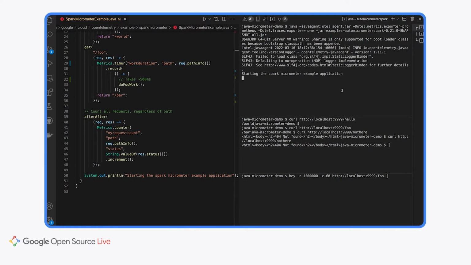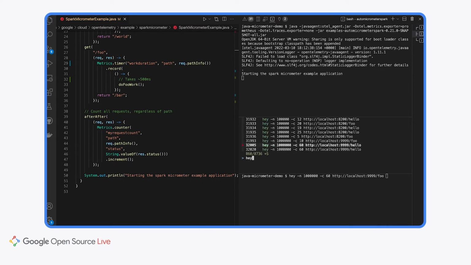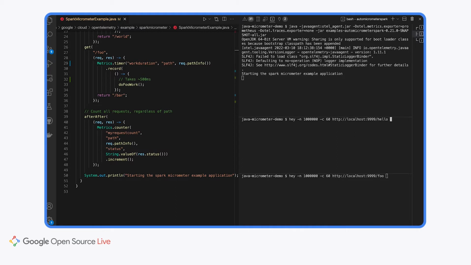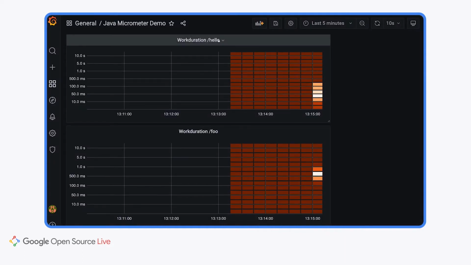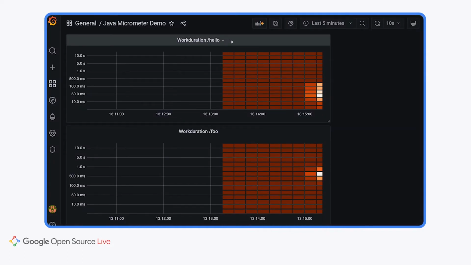Great. Now I'm going to send some load to the application. I'm going to send a bunch of requests to the hello and foo endpoints. Let's get that started. This is sending 60 concurrent requests to each of them. And we're going to see how the duration looks in a little bit after this runs. Cool. So I have this dashboard that's already set up, and it's showing that work duration metric as a heat map for the 2 endpoints we have, hello and foo. And you can see data starting to come in now that we're running some load.